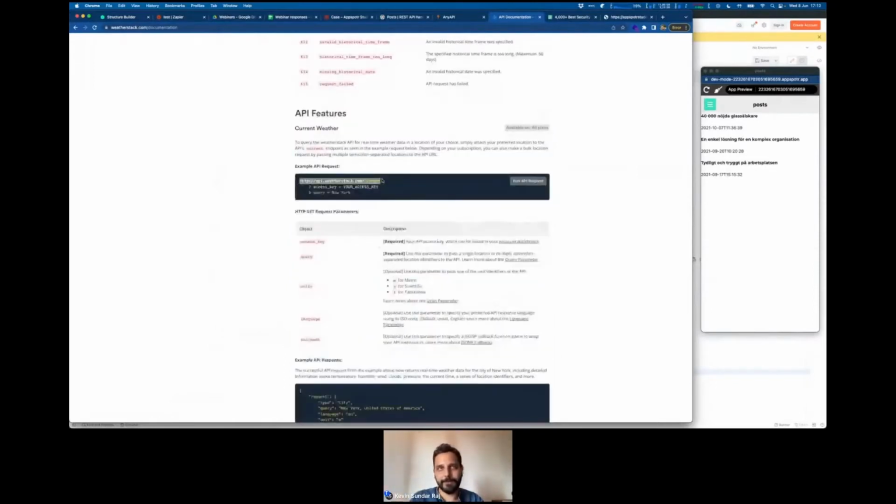Again, you're getting something. So again, you see, you have this concept of having a base, and they even put it in a different color. You have a path, really simple. And then these are query parameters. So this is where I'll show you an example of a query parameter.